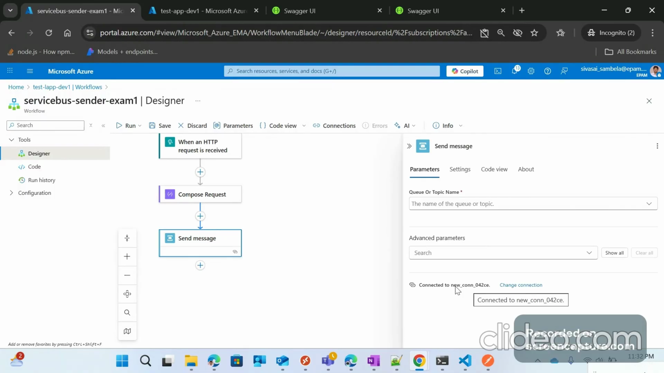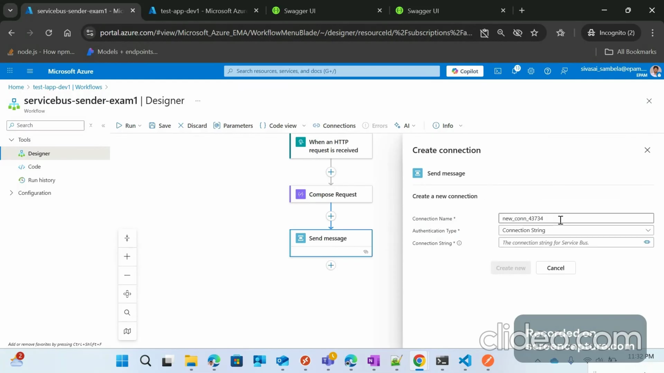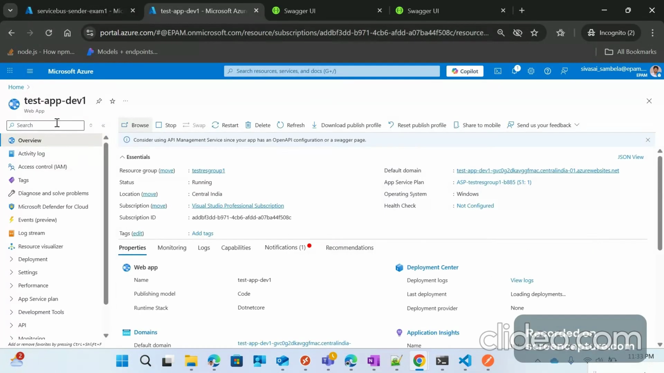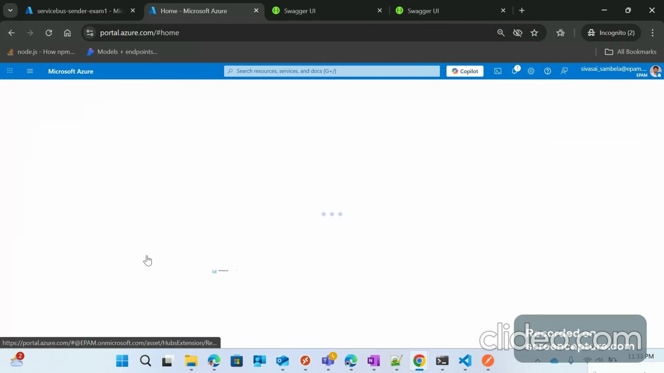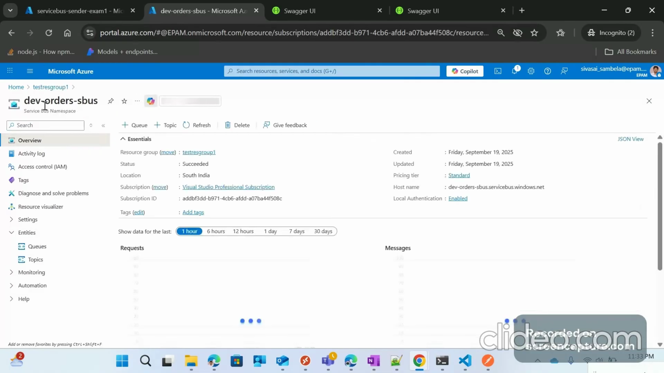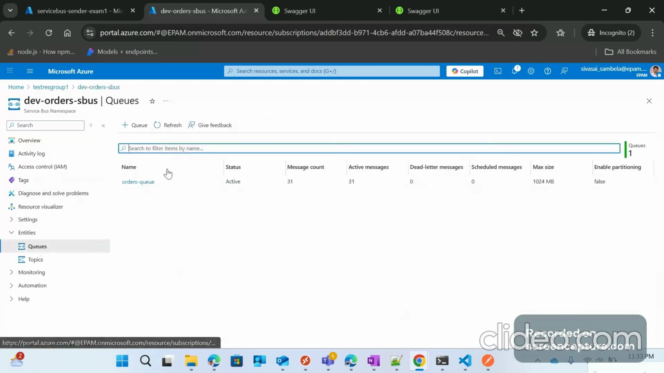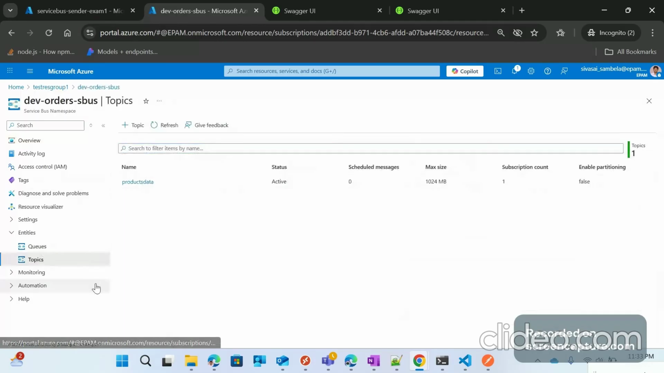For your understanding, I will click on change connection, then add new. Here I am giving some name, that is SP connection, and for the type we can choose active directory, managed identity, or connection string. As of now I am giving connection string. This service bus I have already created. This is the resource group, and inside this resource group I have created a service bus namespace, that is dev orders service bus namespace. Inside that we have one queue, and we have a topic. All I want to focus on is the topic.